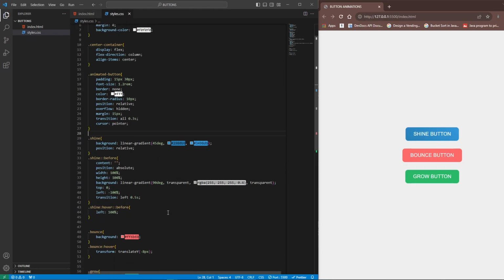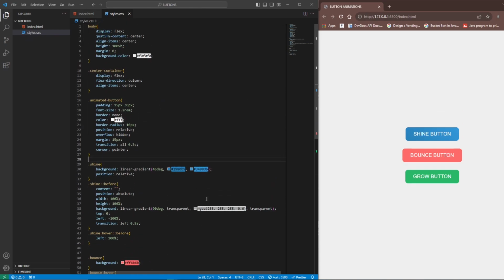So that's all about designing and creating three buttons using purely HTML and CSS. There is no involvement of JavaScript.